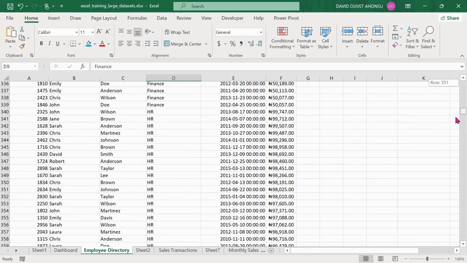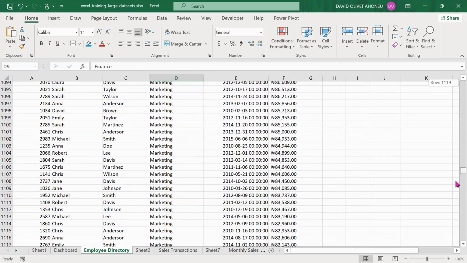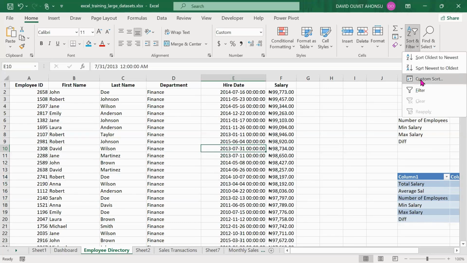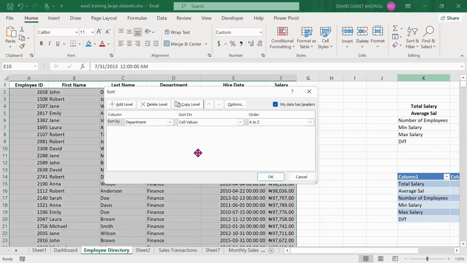That's why we have finance. If you move down, you see HR, IT, marketing, and so on and so forth. All right, so that's one. So now let me do custom sort again. And I want to sort based on different levels. So this is level 1. So I want to add another level. You click on add level to add another level of sorting.